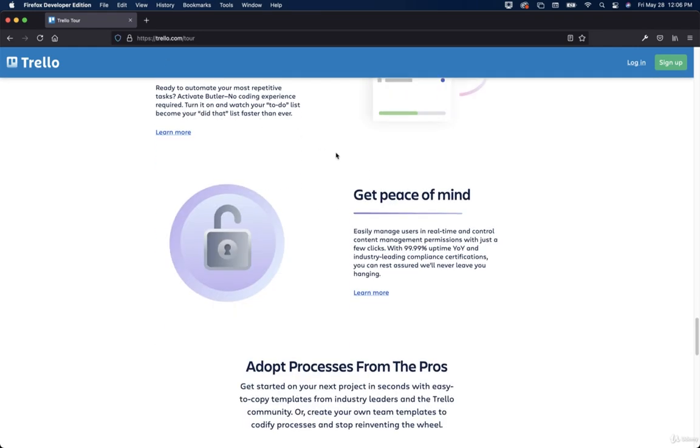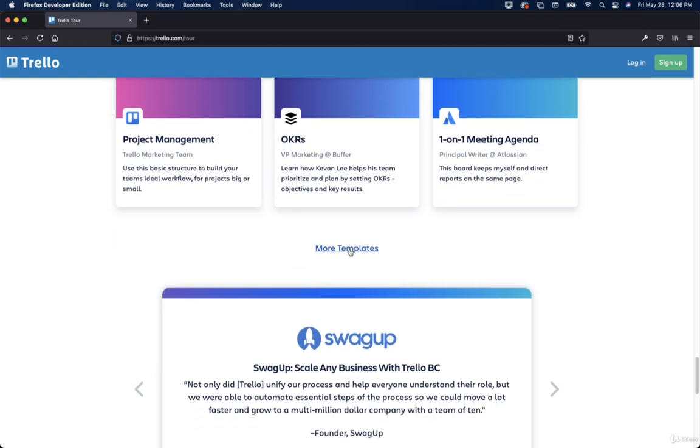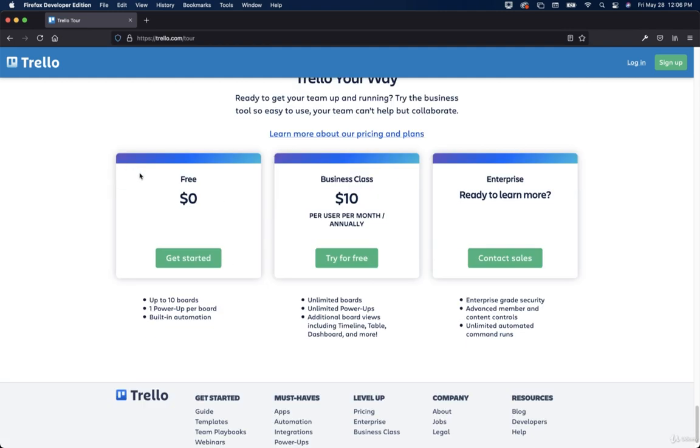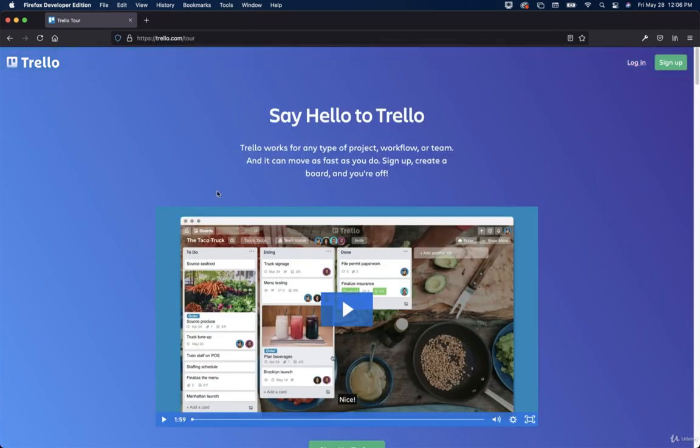Okay. Automate workflow, get peace of mind, and adapt processes from the pros, and also how to use templates. And then we covered the free, business class, and enterprise plans for Trello. Okay, so that's a summary of what we learned.